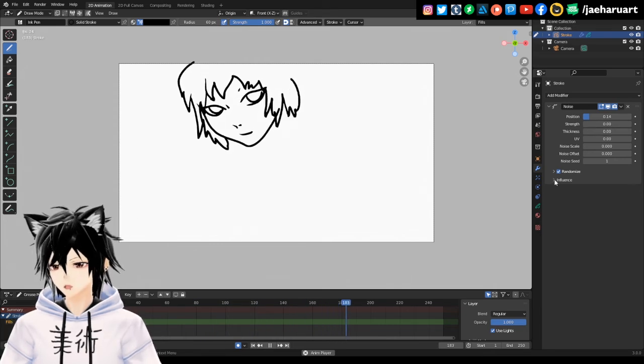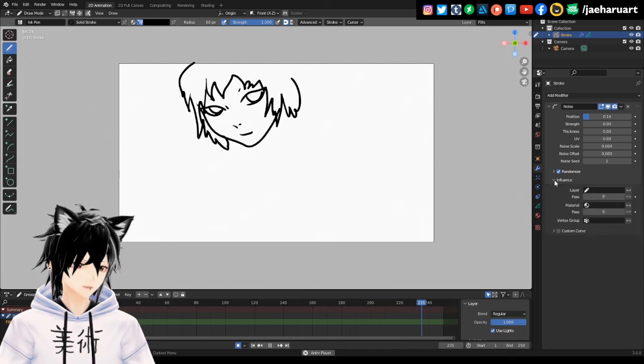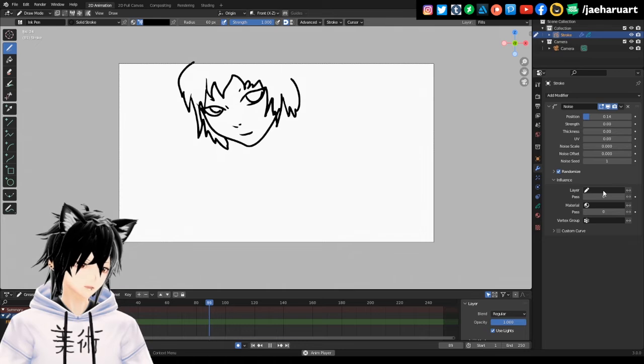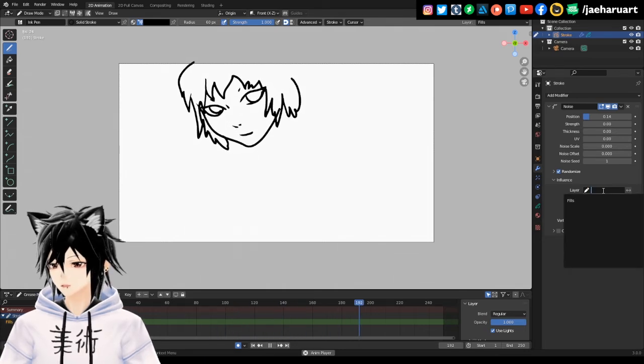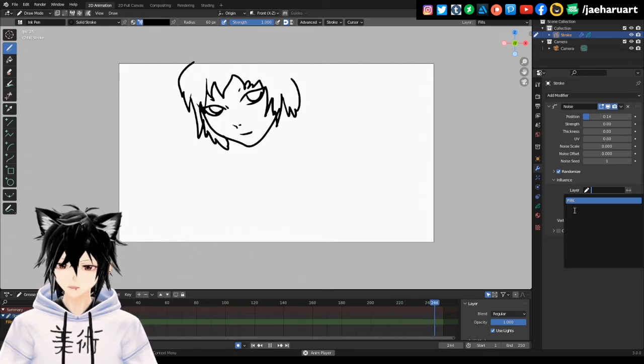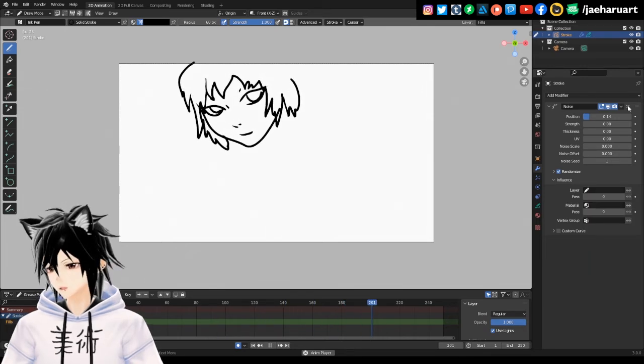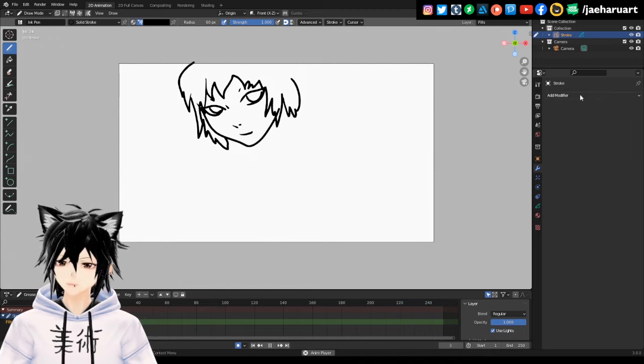A lot of the modifiers have this influence tab, which will let you affect a single layer. So if you have multiple layers and you only want one of them to be all wiggly, go ahead and choose your layer here. Right now I only have the fills layer, so I can't choose any other layers. But you just tell it to influence that layer only, and it would do just that. If you want to get rid of the modifier, then it's X.